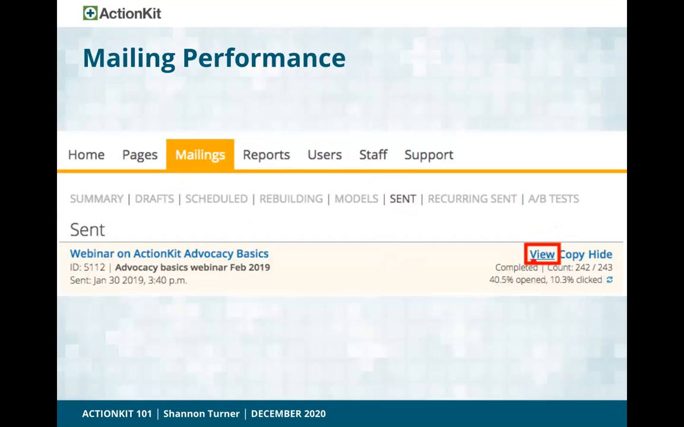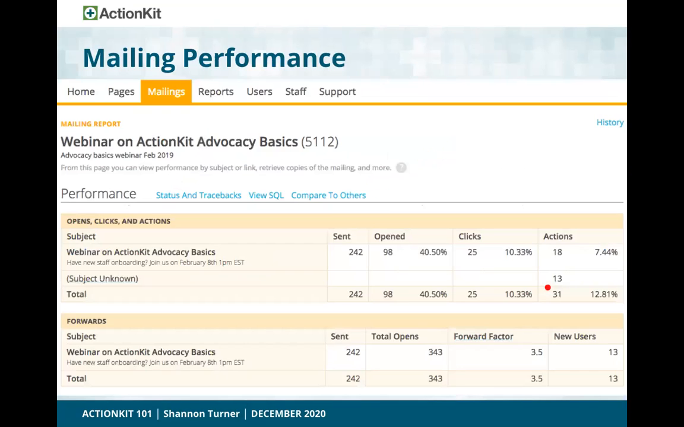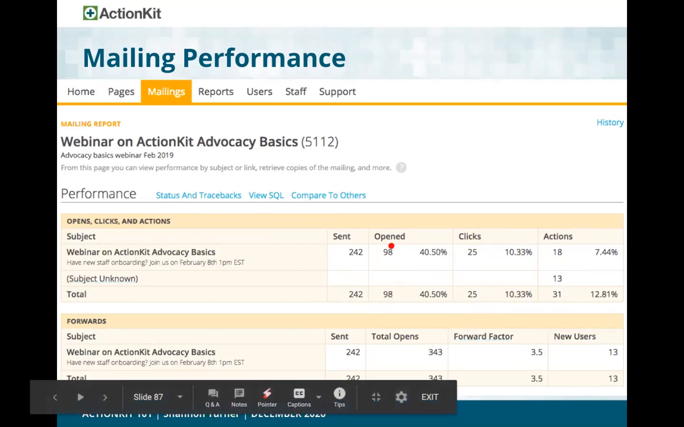to see the performance. In this screenshot, I'm looking at the email I sent in 2019, inviting ActionKit users like you to join a similar webinar. Here we can see how many recipients there were, how many people opened, how many people clicked, and how many took action. Earlier, the question was, what is a click and what is taking action? And so opening is when you open the email.